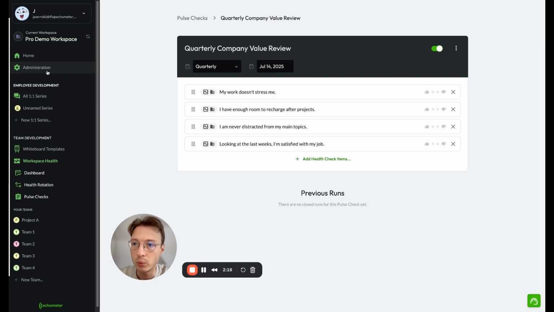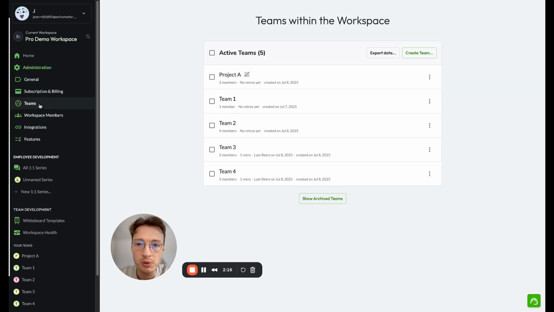So to fix this, you go to administration, teams, and then for the project that you want to exclude, you make sure that it is excluded. So exclude from workspace health. Then you see this icon here. And that means that it's no longer participating in the pulse check surveys.